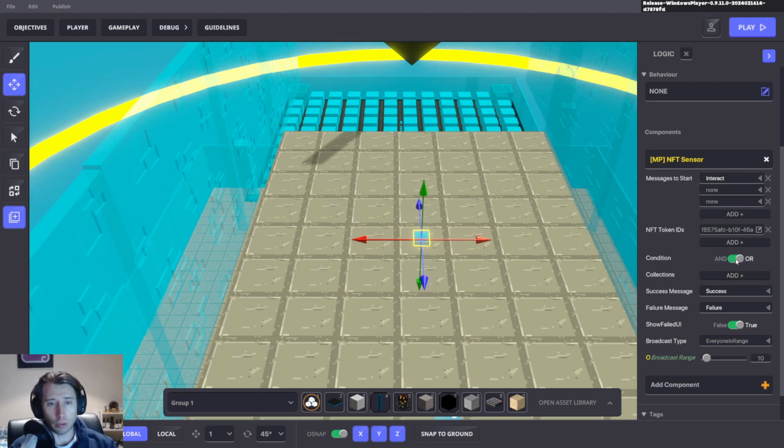And when we click "or", it will either look for this asset or one from a collection. Or if you just have "and", it will look for this asset and that asset, and you need both to enter. You can also just have the single NFT. So I'm just going to have just the sword. And when a message is successful, it will send a message. And when the NFT is not successful, it will send a failure message.